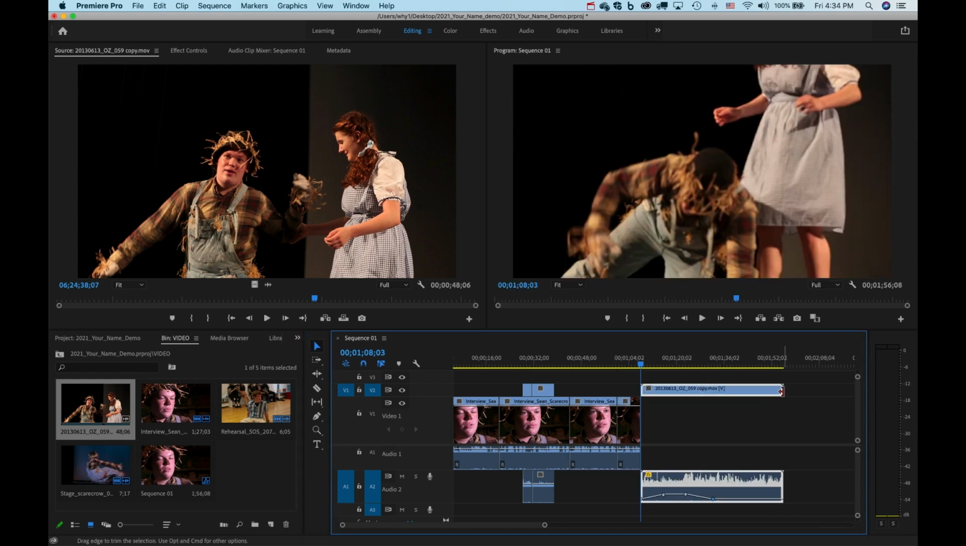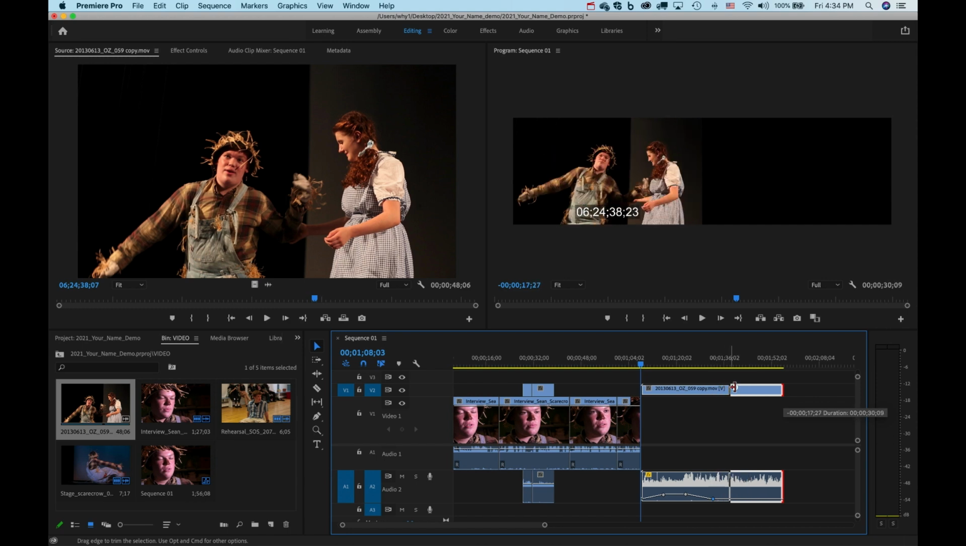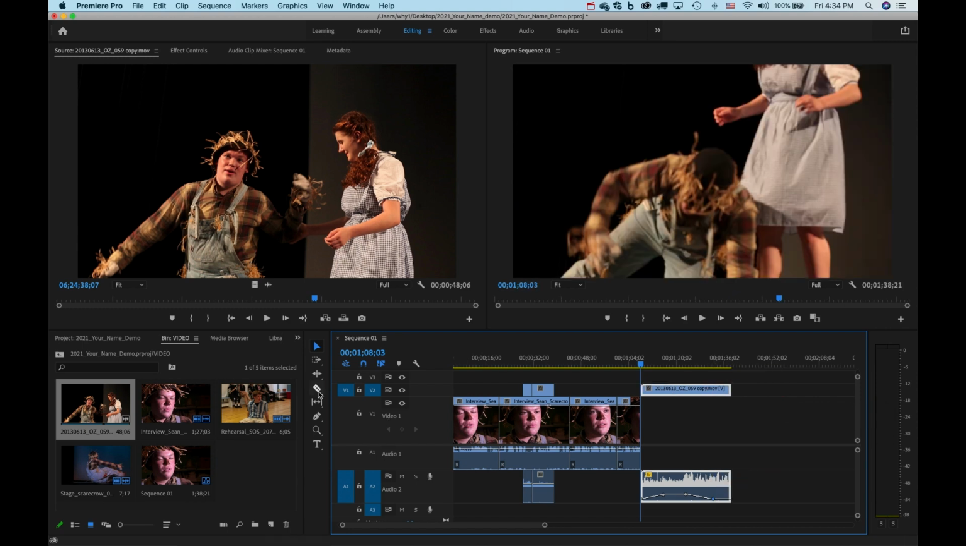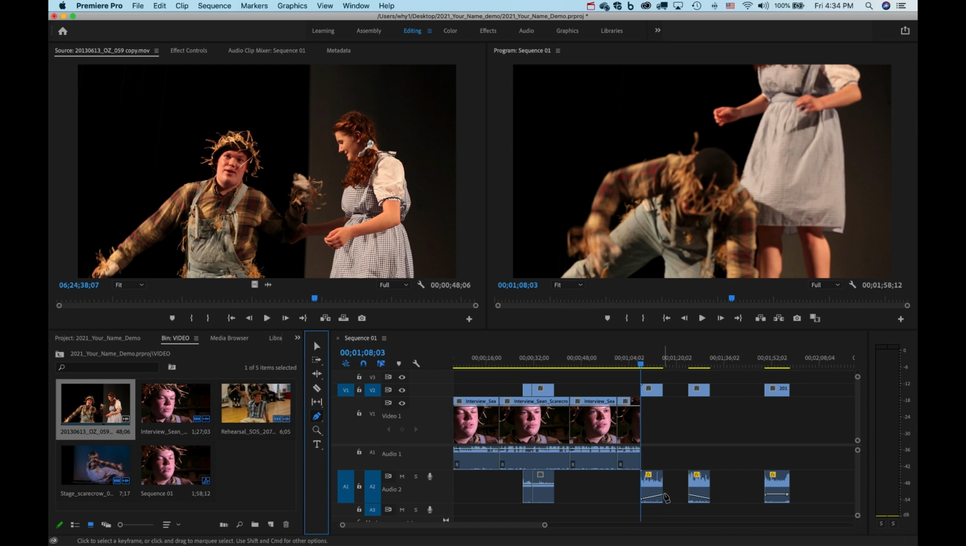It also lets us shorten things at the end. The razor tool lets us cut things into pieces. And then we can move them around, or we can highlight something and hit the delete key. The pen tool allowed us to play around a bit with audio, fading things in and out. And the zoom tool is useful because it really lets us get a close look at things.